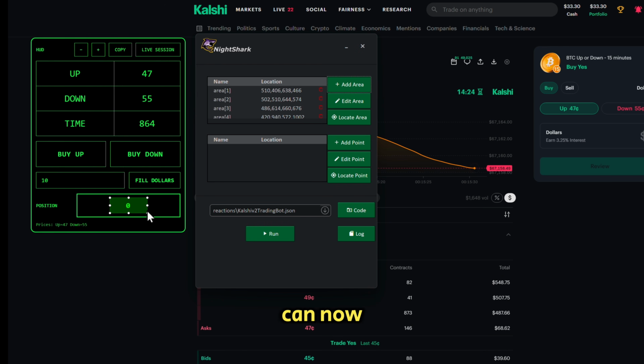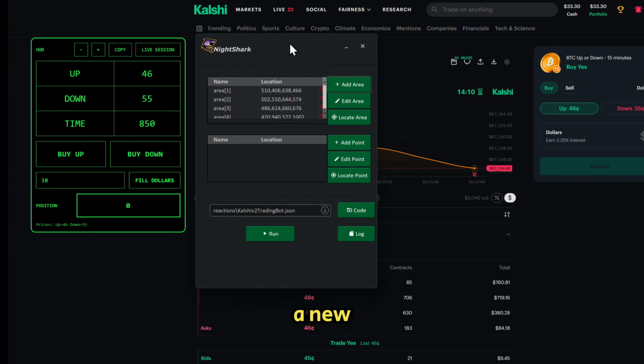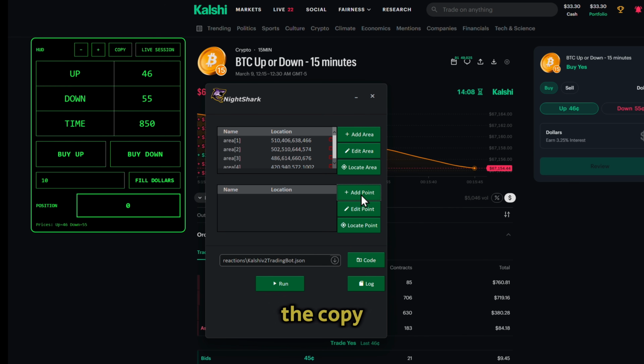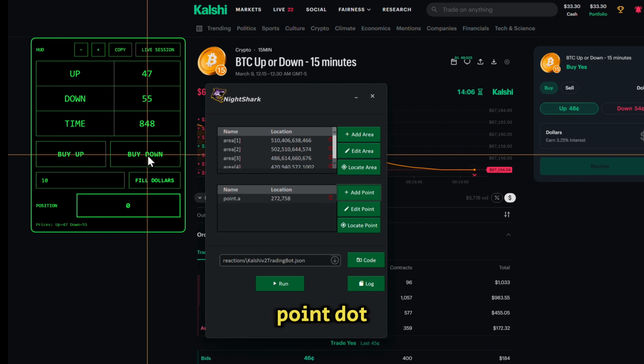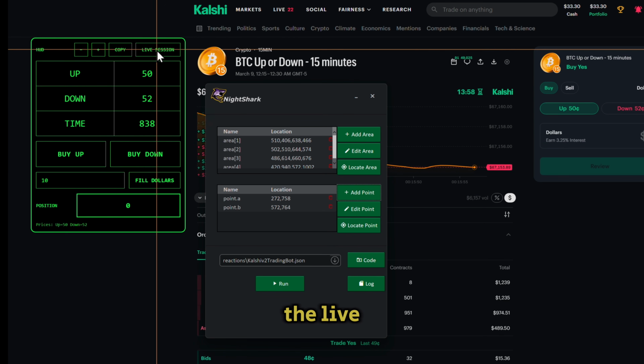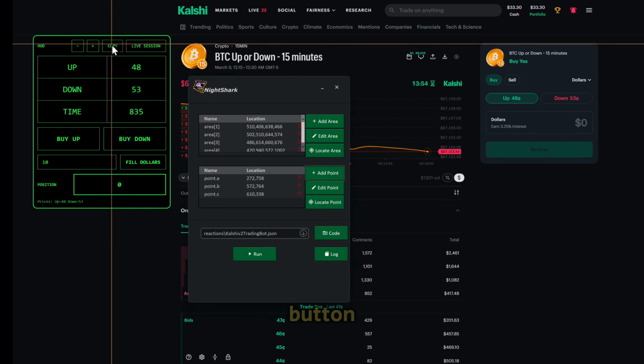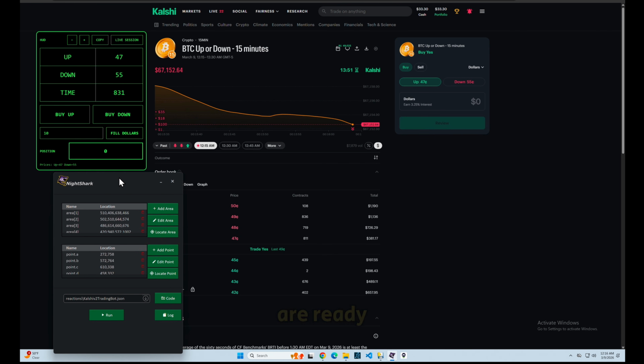We can now move on to the points part. For the points, point.A is going to be on the buy up, point.B on the buy down, and point.C on the live session. Then we have a new point this time, which is going to be on the copy button. So point.A on the buy up, point.B on the buy down, point.C on the live session, and point.D on the copy button. That's it. Now we are ready.